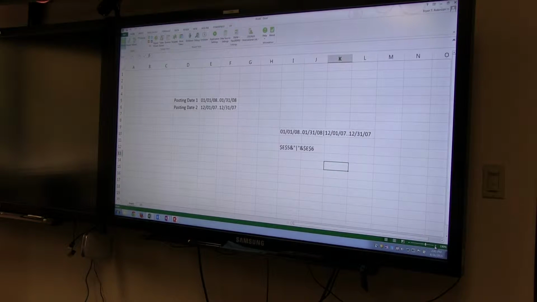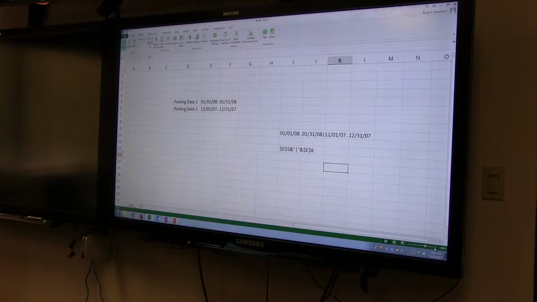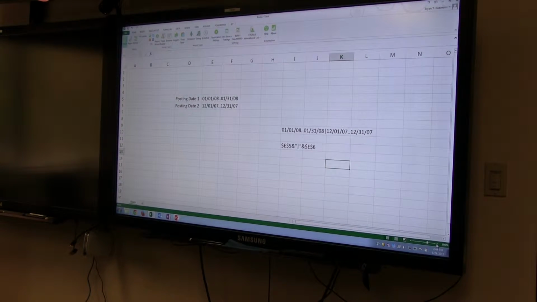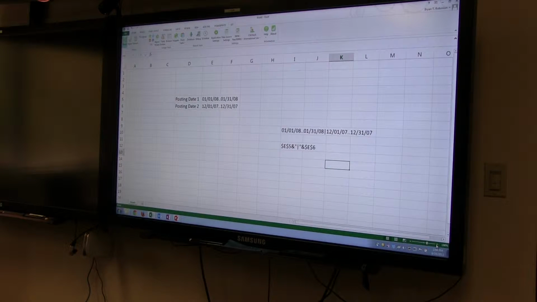So in your posting date, we'll do D4. And then ampersand, so it knows to concatenate it. It goes before and after the double quote, and then that other cell. And there you go. Lock that one down. And now it understands the value that I find in this cell, pipe, the value I find in this cell.